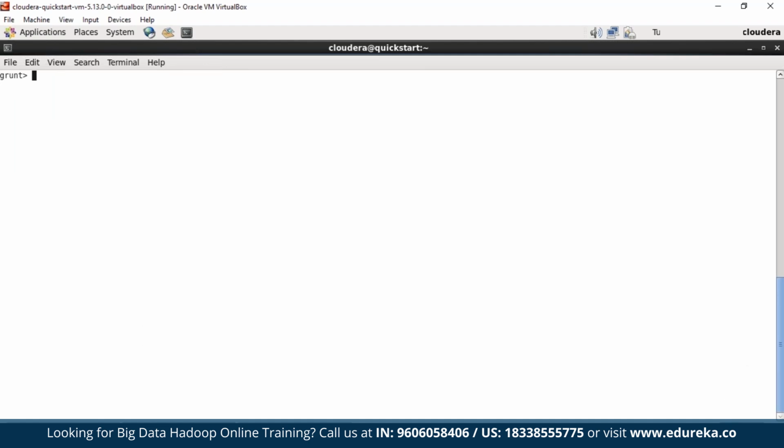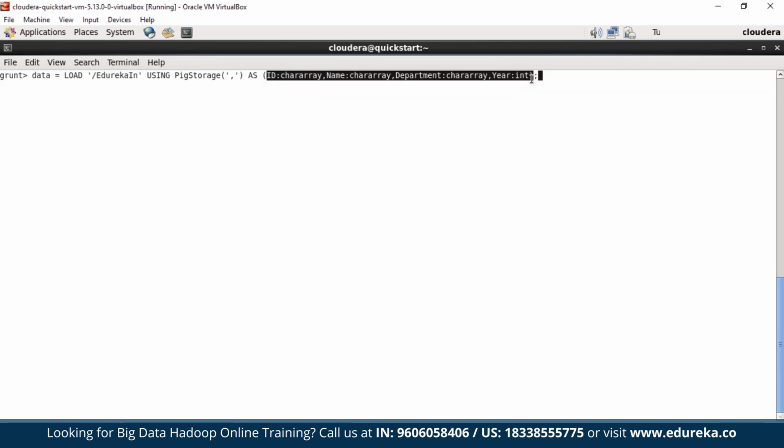Now let's execute some commands. So using this command, we will be loading edureka.in, that is the data, the CSV file which we have discussed before, using PigStorage as a comma separated file, and the schema for the data will be ID as chararray, name as chararray, department as chararray, and year as int. Now let's strike enter and see the output. There you go, the data has been successfully loaded.